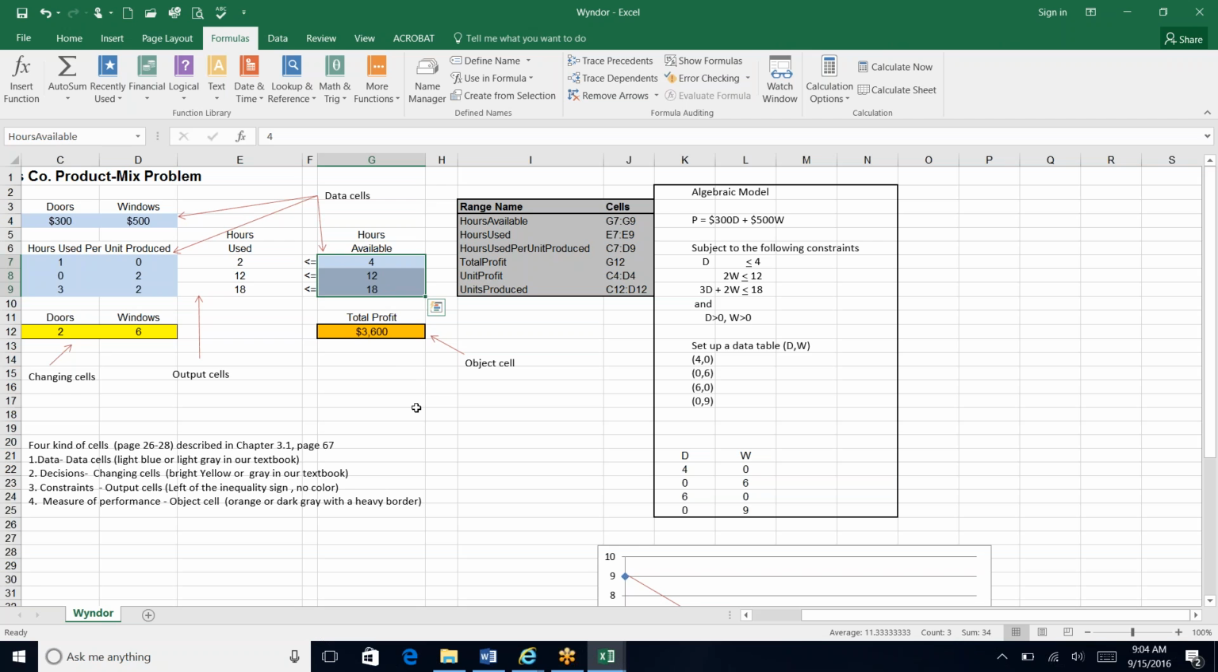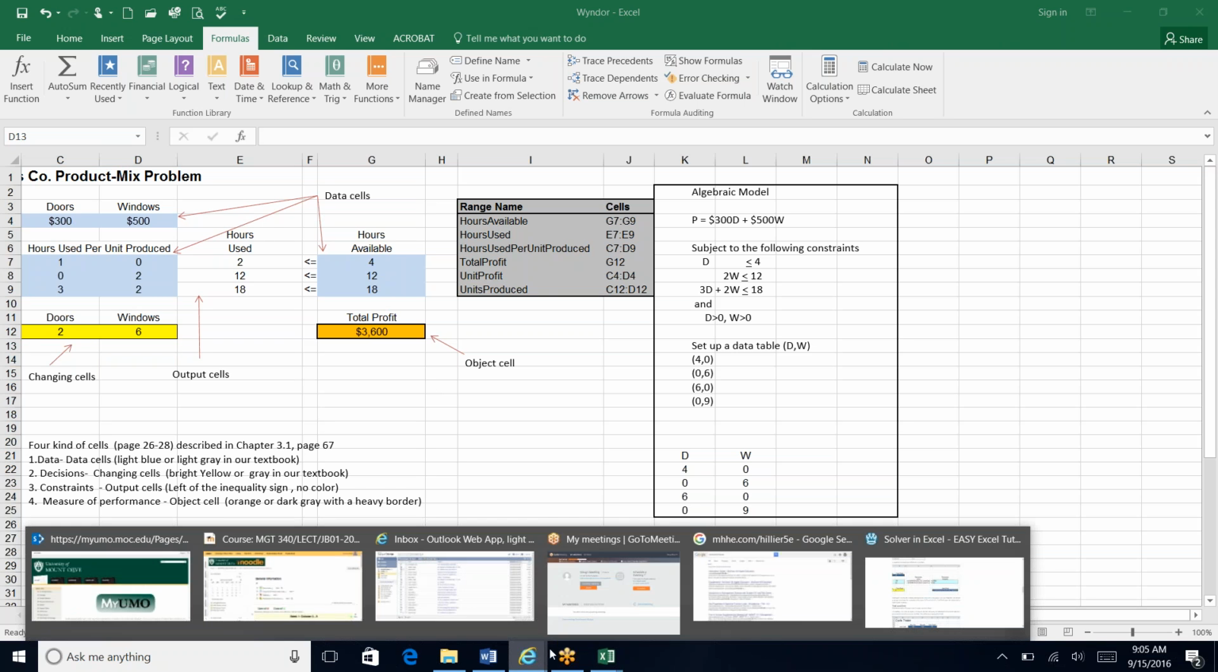So what we're going to learn in our class, again, this thing in orange is called the objective cell, or the overall performance measure. This stuff that you see highlighted in blue is called data cells. This that has no color is called output cells, and this that's in yellow is called changing cells. And you're going to see that consistently throughout our textbook. And this is the left-hand side of the constraint. This is the right-hand side of the constraint. Again, we will discuss a lot of this in great detail when we get to class.